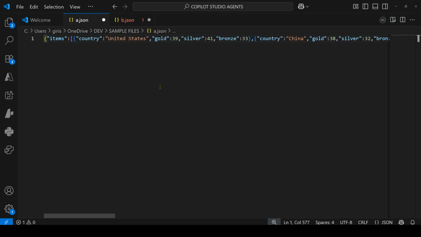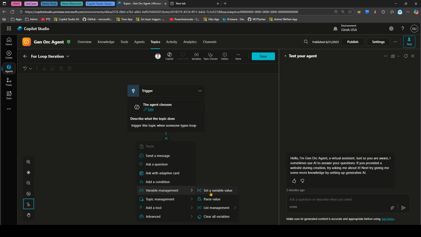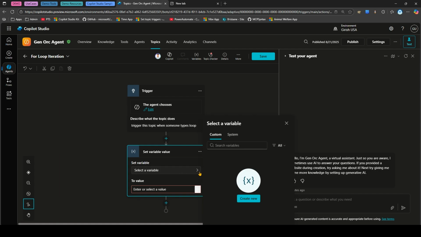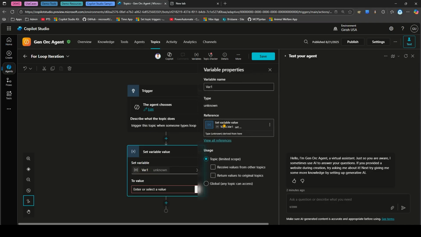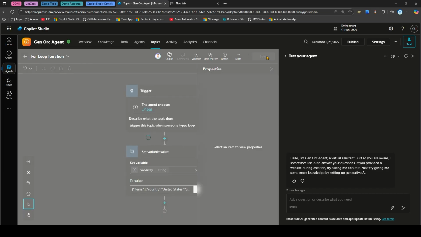Now let's go into, let me copy this first, and over here, let me first go to variable management and set a variable value. So if you set a variable value, and here I set a variable. Now let me create a new variable. So create new, and this one I will name as var array, and in the value I will just paste the value which I have copied. Now this is my string of content.